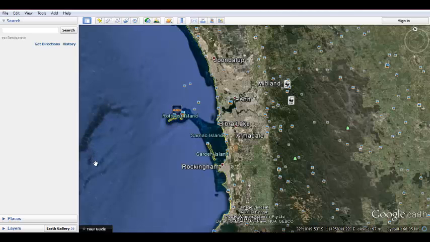So if I want to find the geographical location for any city, all I have to do is hover my mouse over the city, and we can see that Perth is 31 degrees and 57 minutes south and 115 degrees and 52 minutes east. If we wanted to find Rockingham, we can see it's 32 degrees 16 south and 115 degrees 44 east. So that's easy.